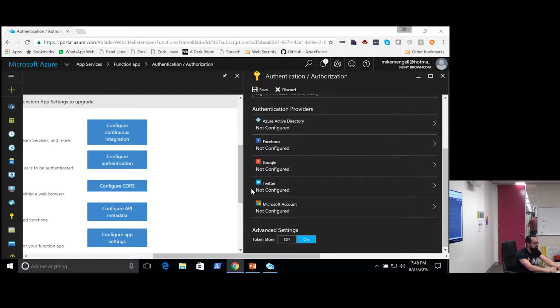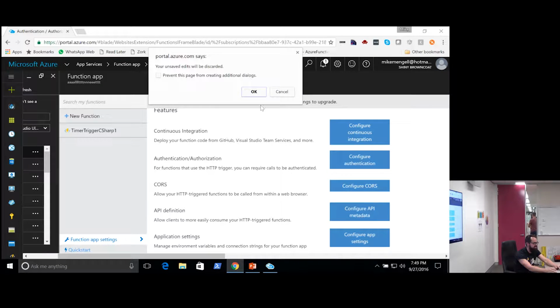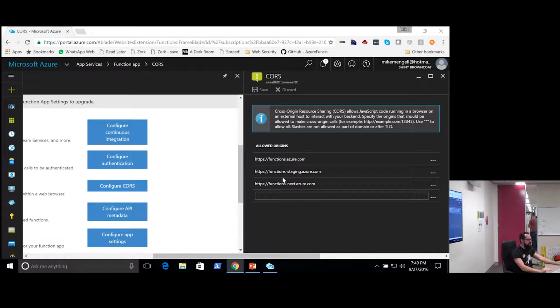You can turn on the popular authentication mechanisms. So if you're going to expose an endpoint, you want to make sure you're authenticated. It'll do that. You got CORS. We're not going to go through security or anything, but you can configure CORS. This is one thing I do want to say. Allowed origins for CORS. The defaults are functions-staging.azure.com, and I was like, yes, there's an undocumented staging environment that I can post to. No. Let's see what happens when you do this.